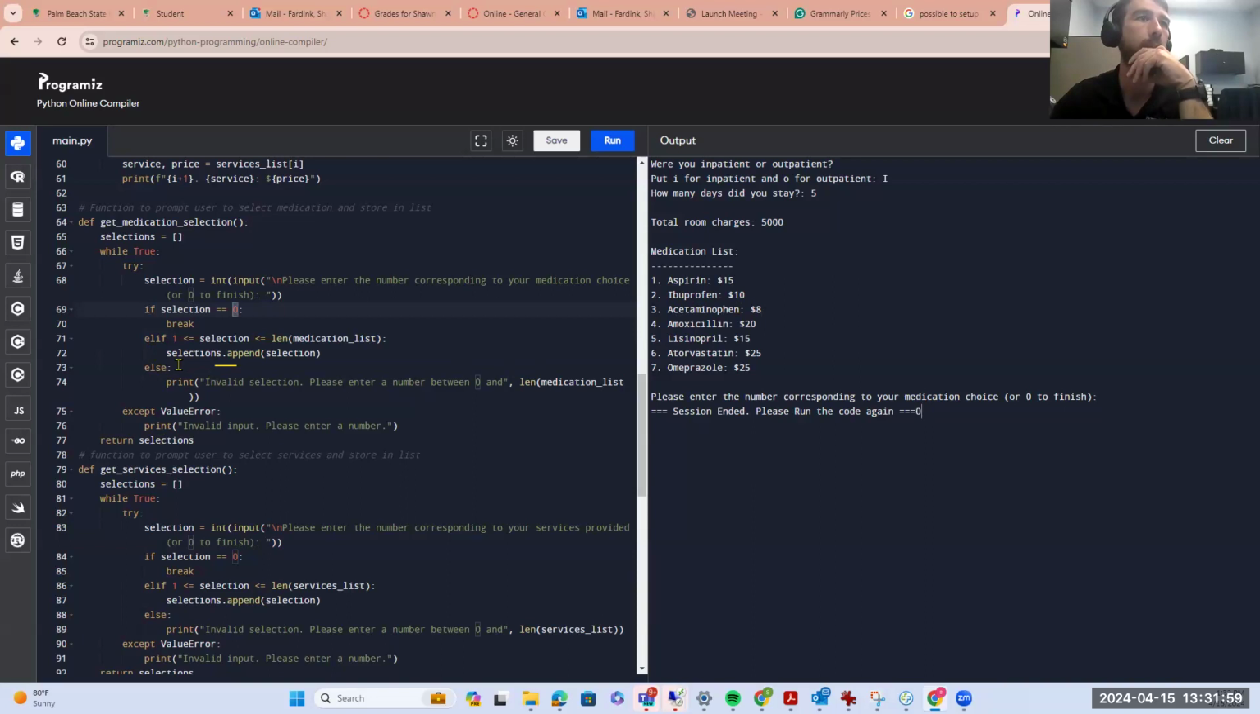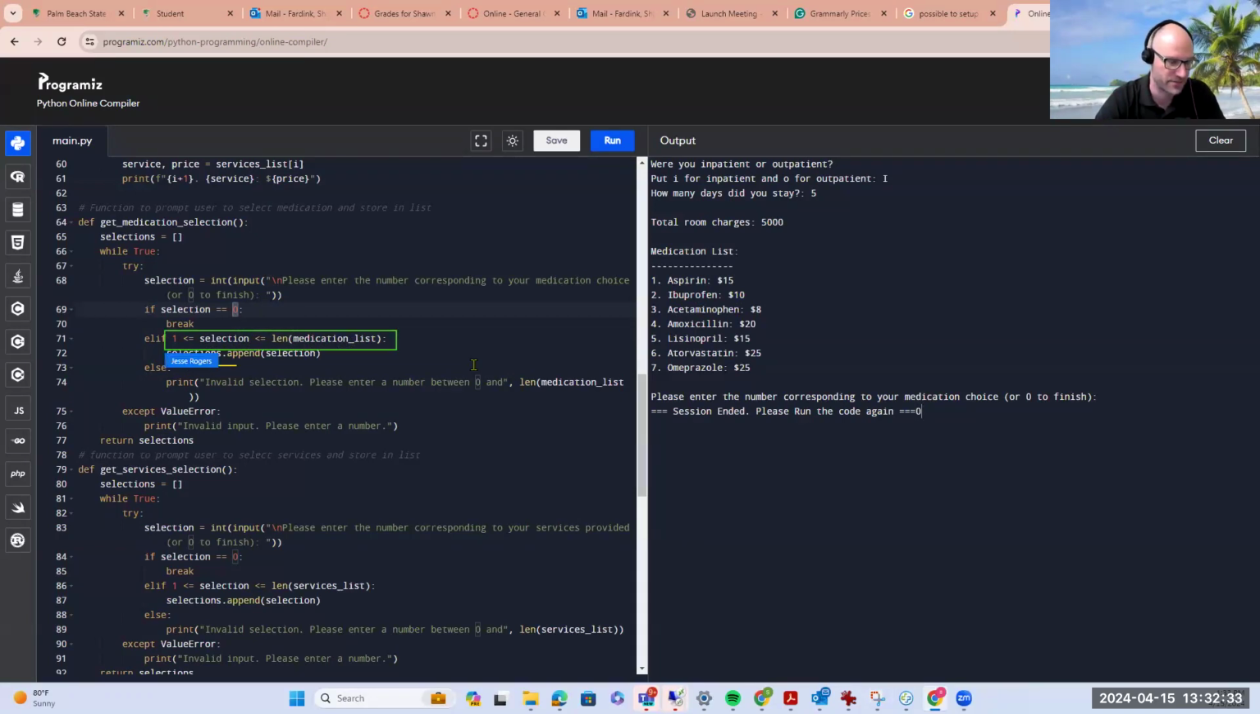And then, if the selection, see, this is where it confused me on this line. If one is less than or equal to selection, or less than the length of the medication list. Oh, okay. So it's kind of saying if it's not within that list. Yeah. So this is saying if the selection is within those boundaries, and it includes one, and it includes the length of the medication list.